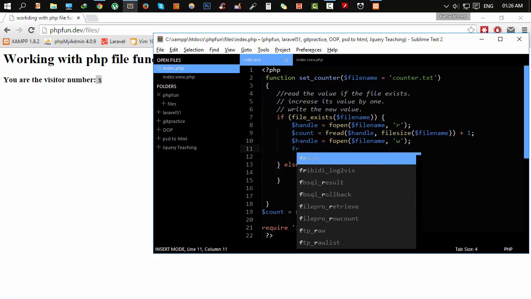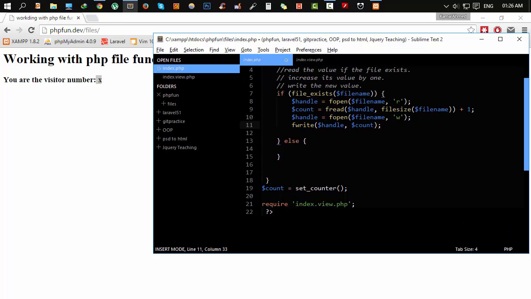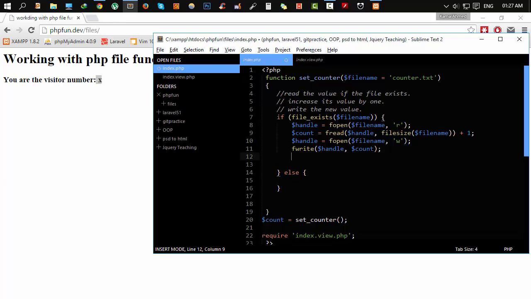So for writing, we can use fwrite, and fwrite will ask you for the handle and the string that you want to write. In this case, we want to write to the file our count value. So it will open the file counter.txt and replace all the values with the current value. And after our working, we should close the file, call fclose, and then pass the handle.